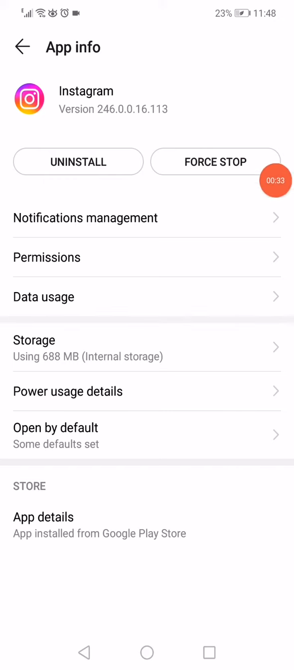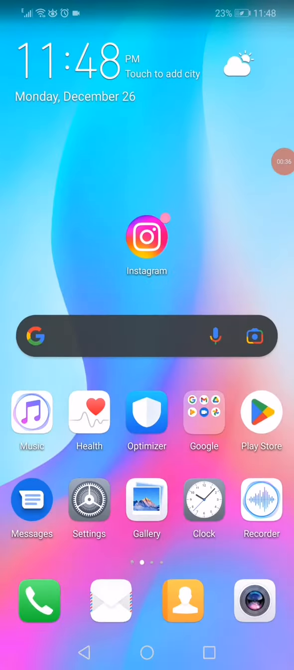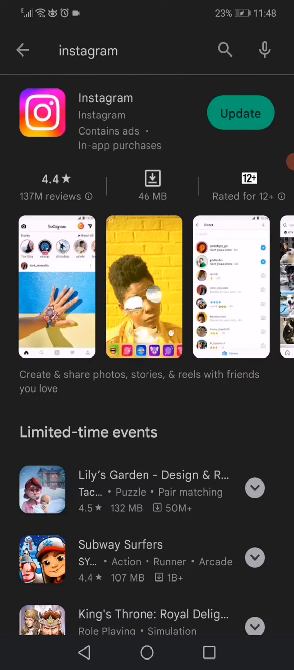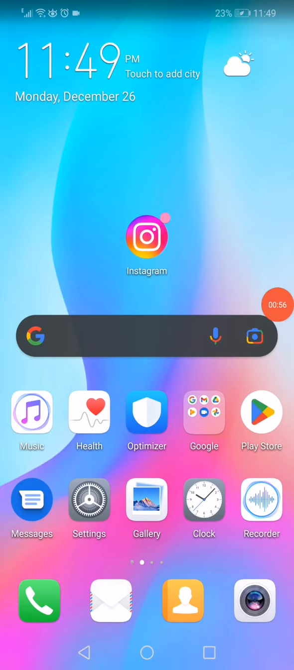option to stop running the app in the background on your phone, and then open the Play Store, search for Instagram, and click on this green option that says update. And if you have the App Store on iPhone, you can do the same thing. Just update your Instagram. Now restart your phone, and congratulations.